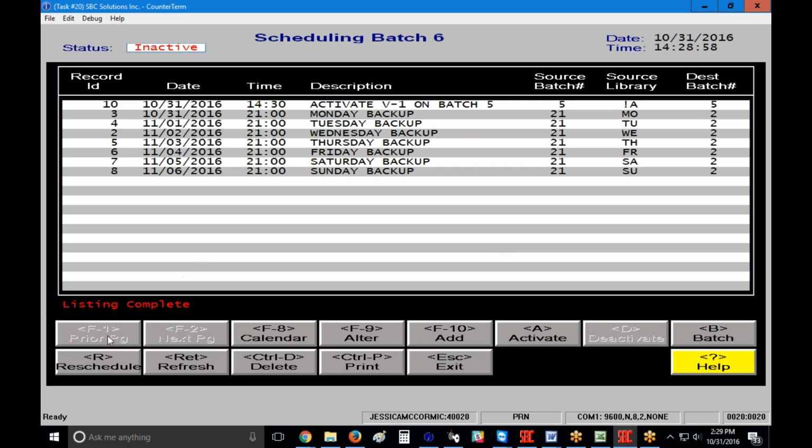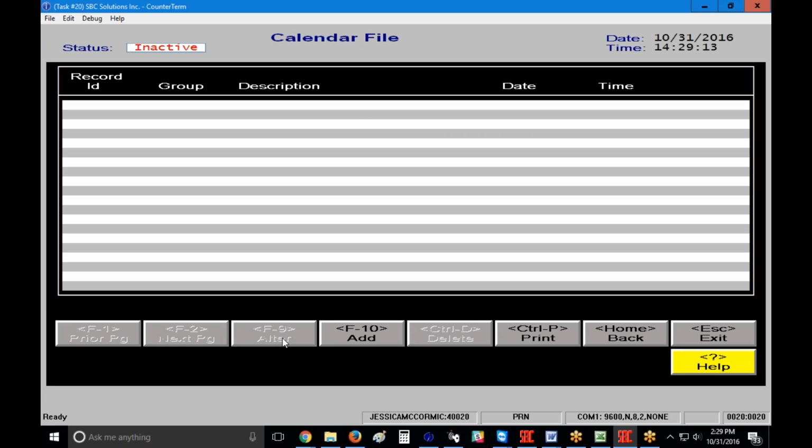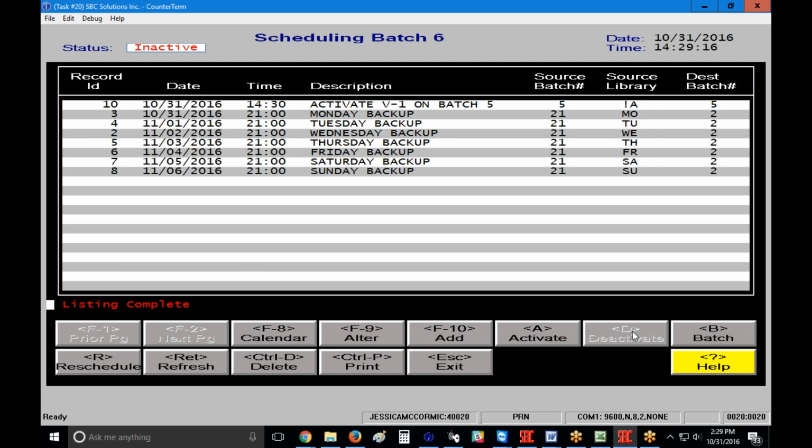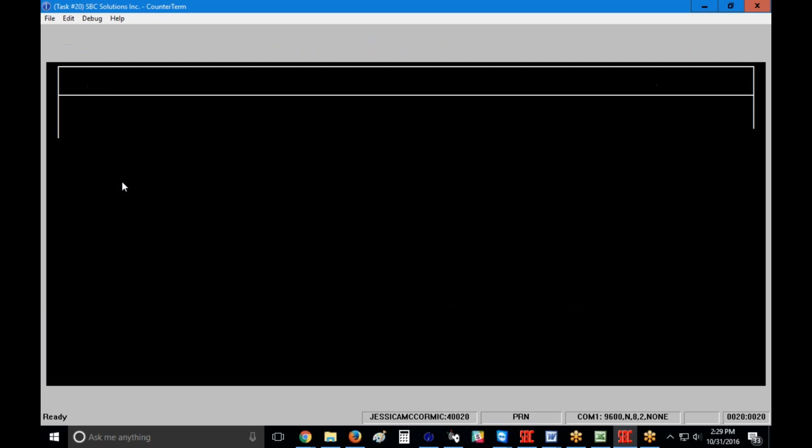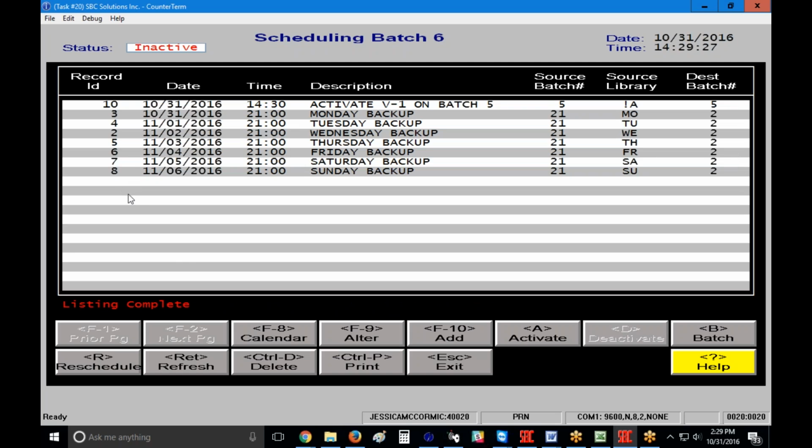Real quick, my buttons across the bottom: F1 and F2 let me look at different pages of my scheduler if I happen to have more items than those that fit in the single page. F8 shows me a calendar. I'm going to go back. F9 allows me to alter any of these. If I click on F9, it's going to ask me for the record ID that I'd like to enter to alter. I'm going to hit my enter key and it'll go back to my main screen.